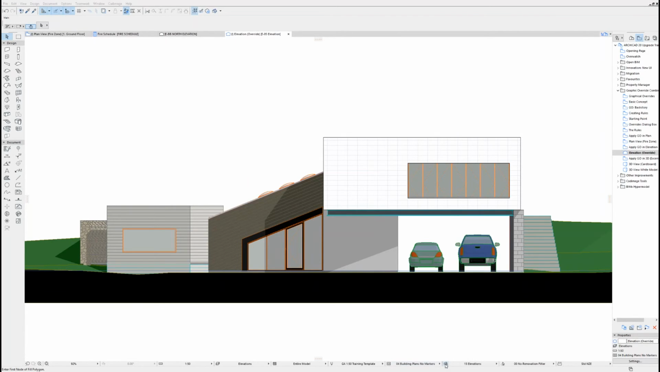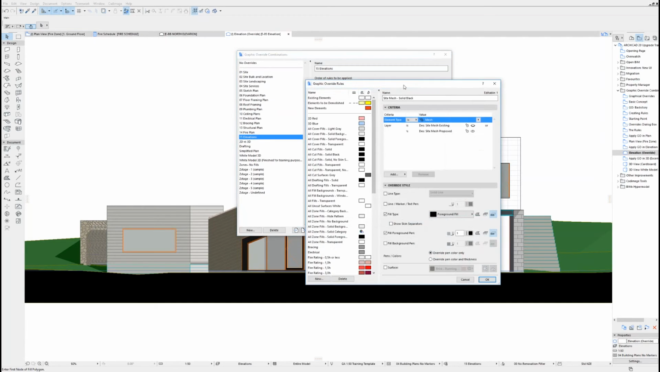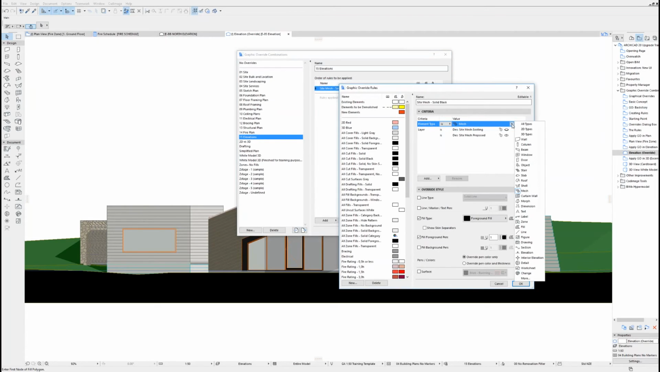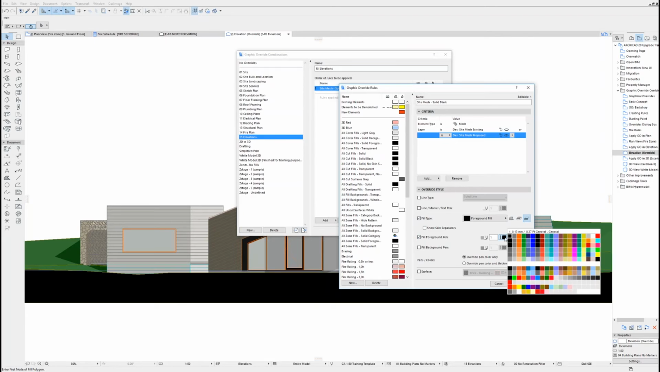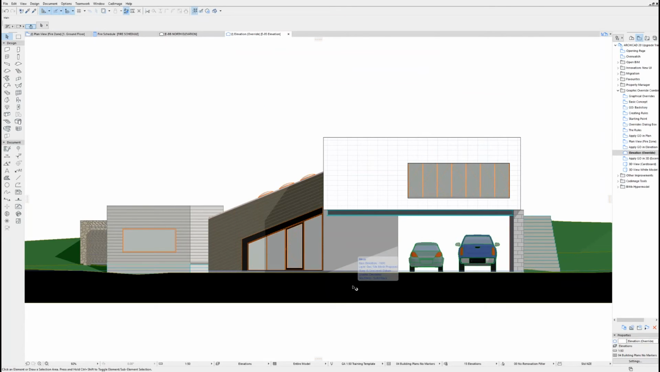So if I show you the settings here, this override elevation has one rule, and the rule says that if an element happens to be a mesh, and that mesh happens to belong to the layer mesh existing or mesh proposed, then that element will be overridden with this foreground fill that will be using pen number 1, that is a black pen. So in that case, that's what makes this be displayed in black.